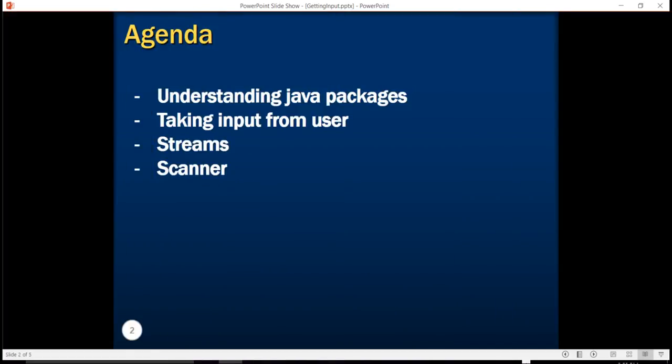So in this tutorial, we are going to understand, first of all, what are Java packages. We have discussed this in brief in our previous tutorial, but in this tutorial, we are going to go a little bit deep into packages. Then we will understand the main theme of this tutorial, how do we take input from users. So far, we have been assigning the values directly to variables. However, wouldn't it be good if we ask user to input some values so that our program acts on them? In order to understand how to take input from user, streams and scanner will be utilities that we will be going to use.